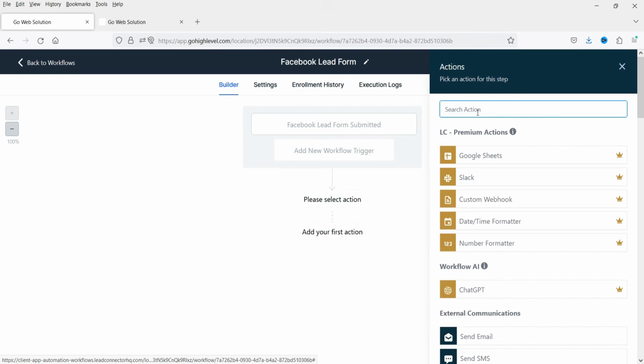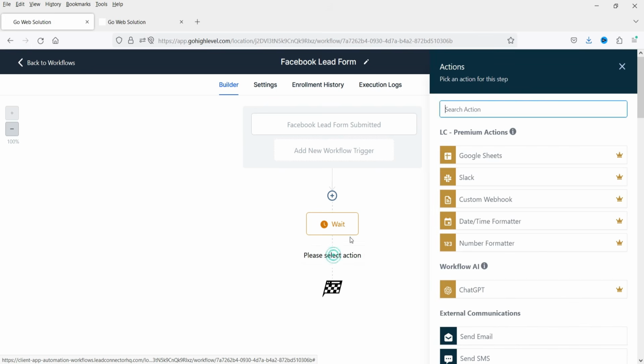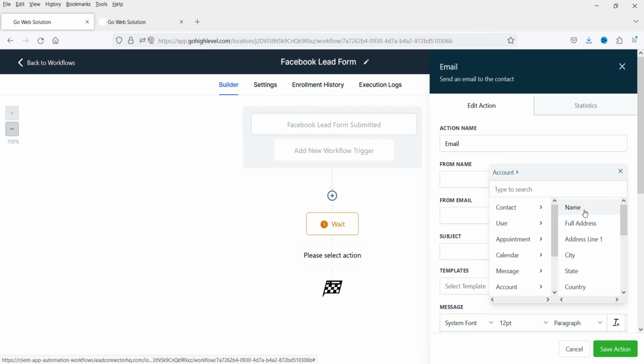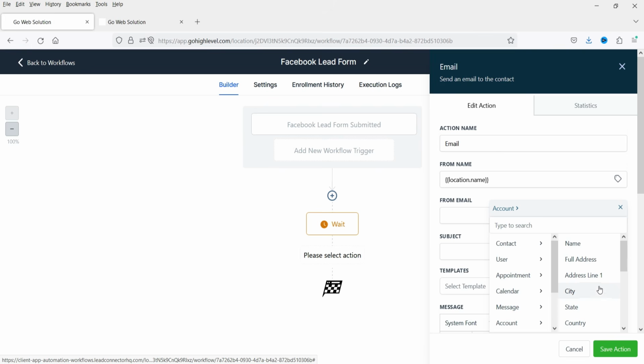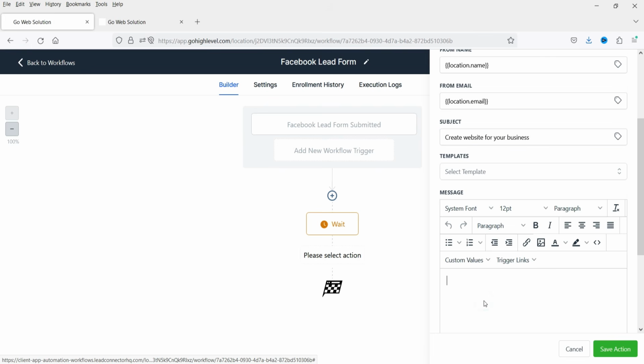Let's say wait for 1 minute, then send email. So that means after a minute it is going to send an email to the contact lead. So here you can add your business name, business email. Subject will be whatever subject line you want to add. You can add your subject line. Now this will be a content, hi. Custom value will be contact full name, so it is going to show the contact full name, and you can add the content in the email.